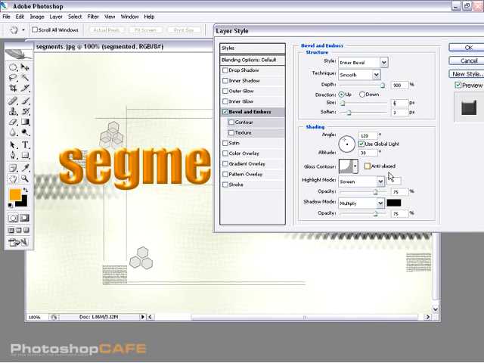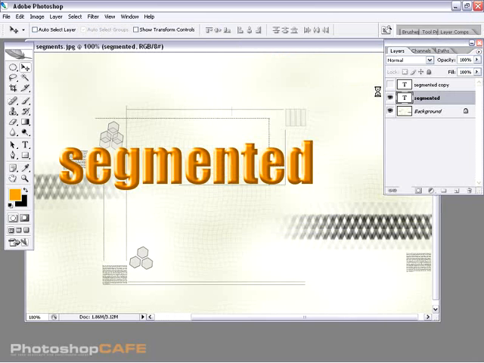What we want to do though is we want to change the angle just a little bit, so we can just click and drag around with this and we can see how it affects the type there. And I kind of like the angle there. That looks pretty good. So we're going to click OK to apply it. And there we go. We've got our basic effect here.